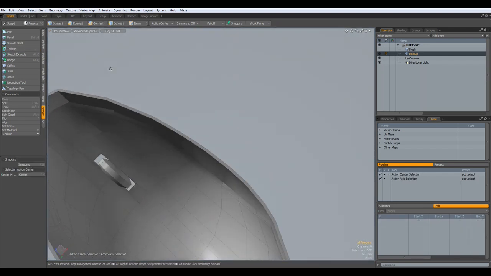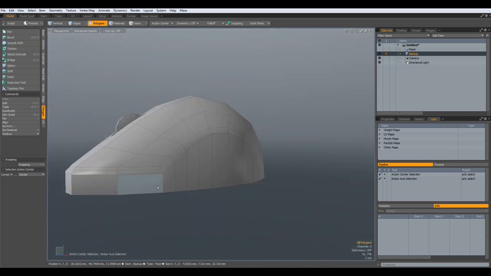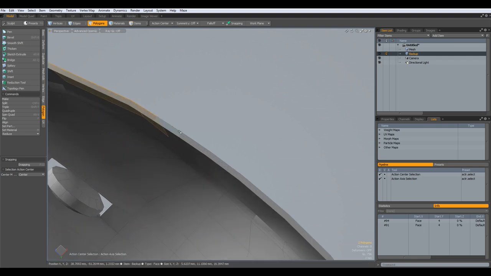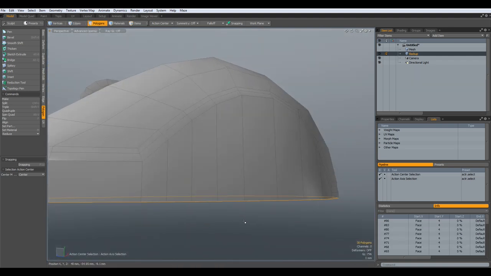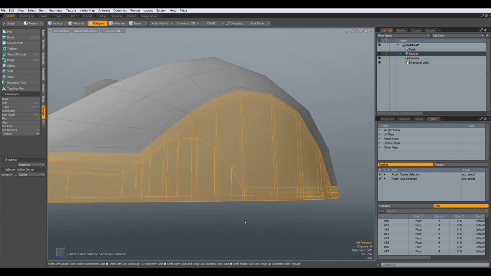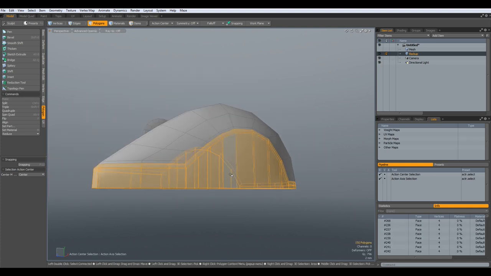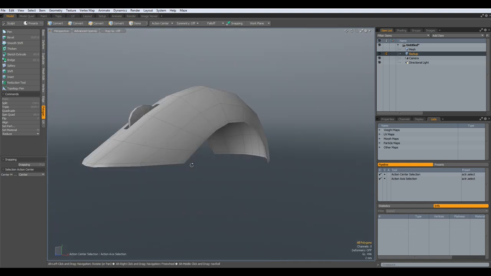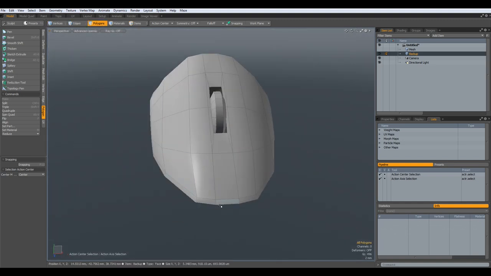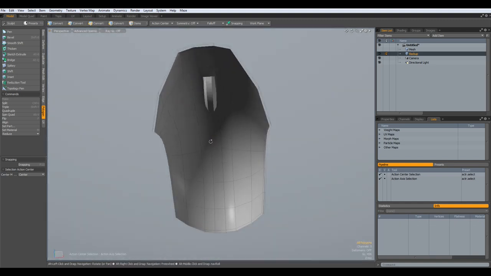Now we separate the top from the bottom. So I select this here, L key, then Shift up arrow twice, Control X, Control V, and now we have separated this, and I can hide this, and we can go and work on the top.